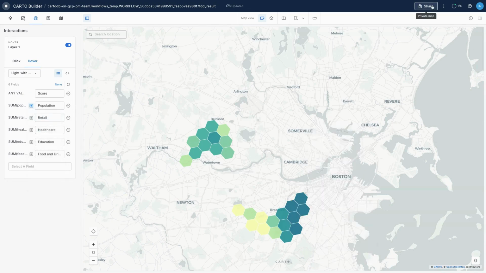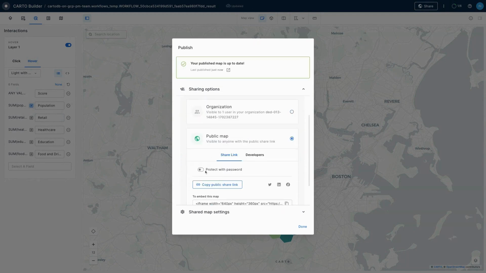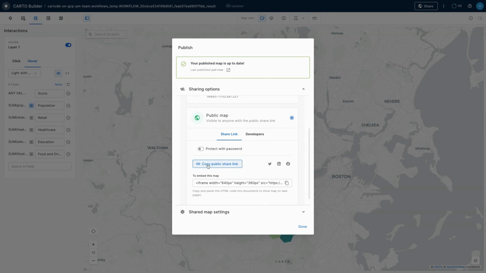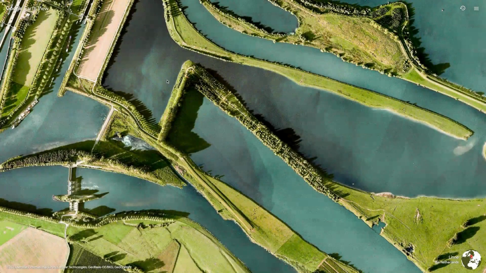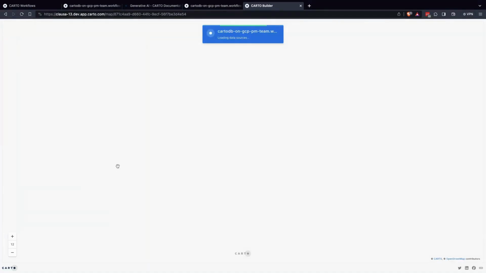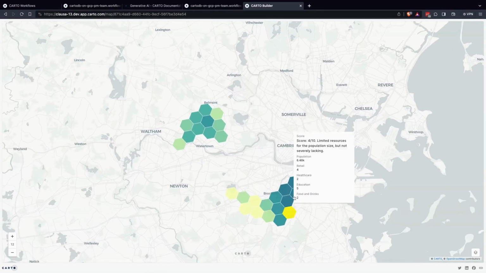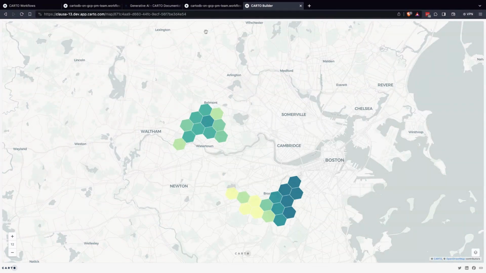The next step will be to share our map, make it available to public, copy public link, and this is now ready to be shared. Sorry about that. Here's my public map showing the results that I got from the generate text capabilities.